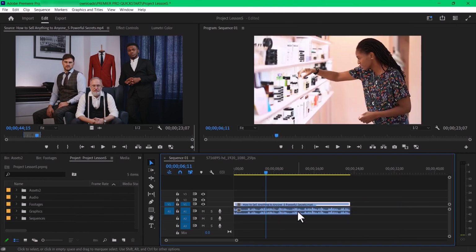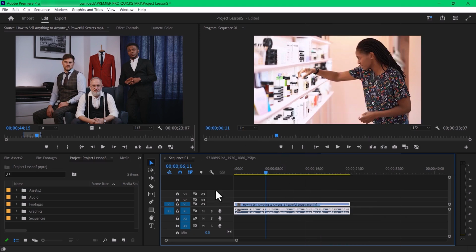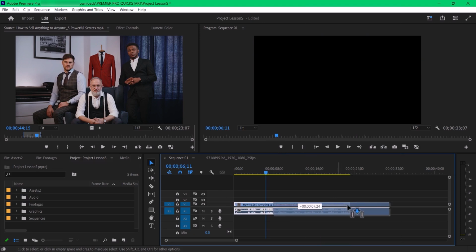1. Select both the audio and video tracks. Hold Shift and click them both. 2. Right-click and select link. Just like that, they are working together again.